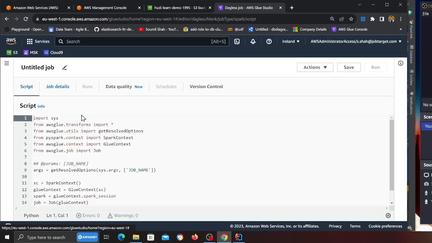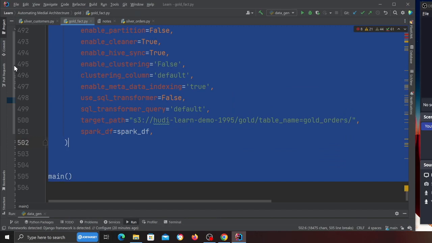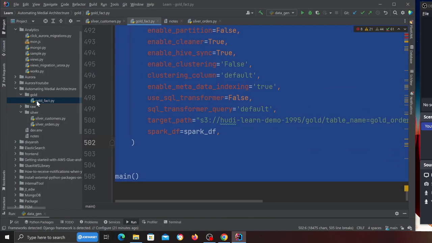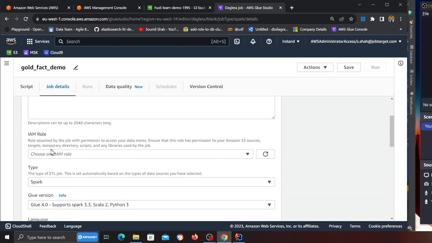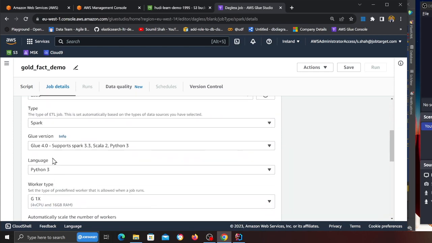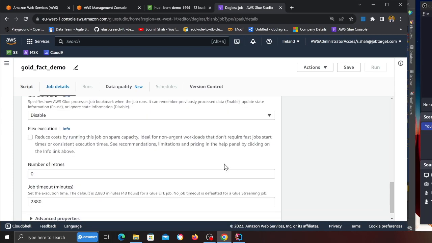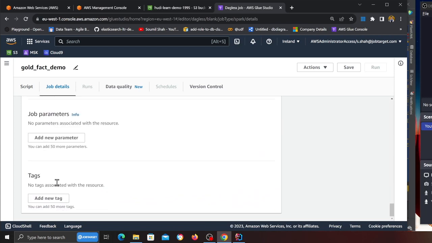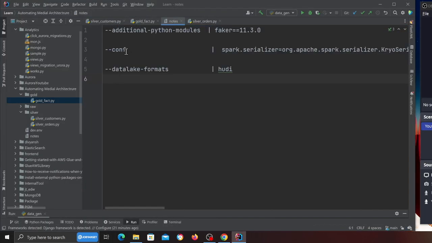Go to job details. Let's make sure we paste everything here. Go to job details, and this job would be named gold_fact. Again, you can name it anything, but for learning purposes, let's name it gold_fact_demo. Select an IAM role, Spark, Glue 4.0, G1X, 3 workers are more than enough. Advanced properties, scroll down, job parameters, data lake format as Hudi, and then we have to use the configuration.